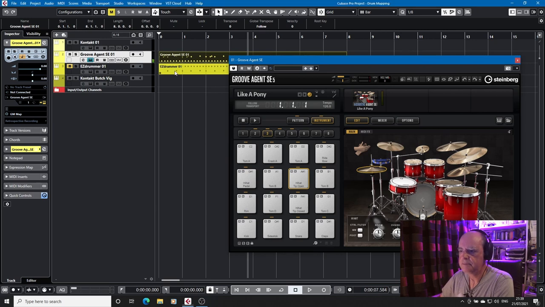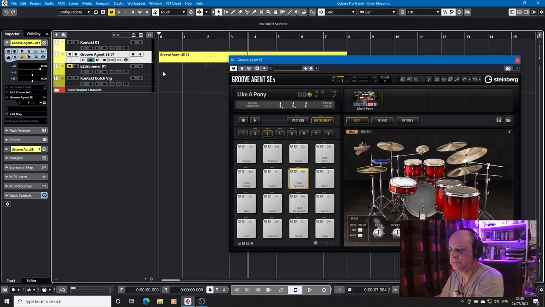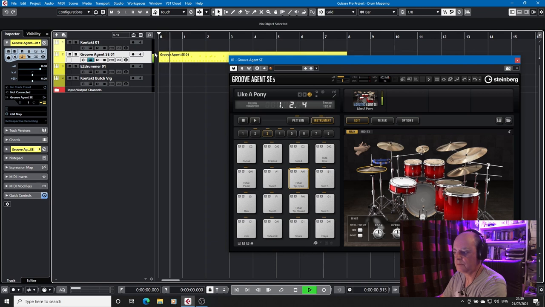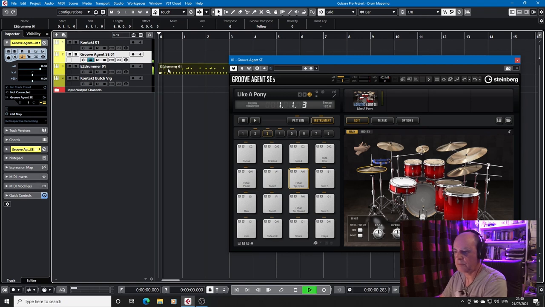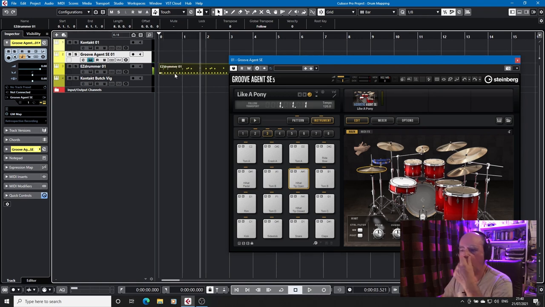Okay. Let's just remove that one. Unmute that and we'll drag it across and see what we get. So, we've got a lot more hi-hat in that one than we have in this one.